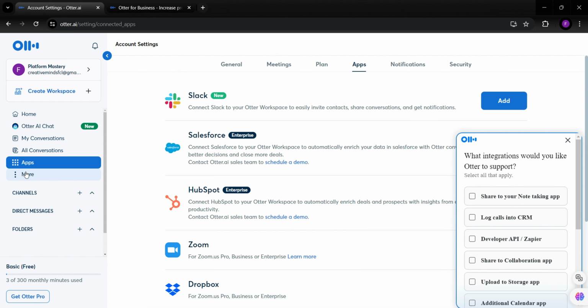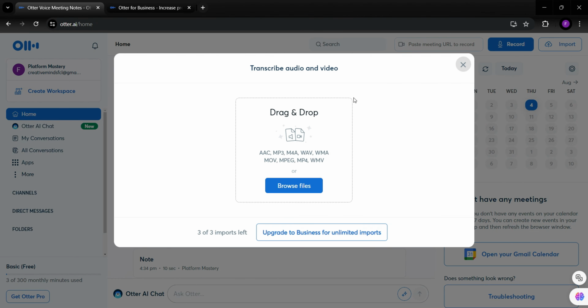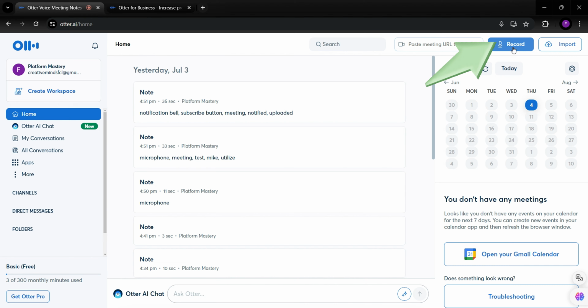Otter AI offers extension apps. Here, you can import audio and video. You can record your meeting and Otter AI will record it for you.